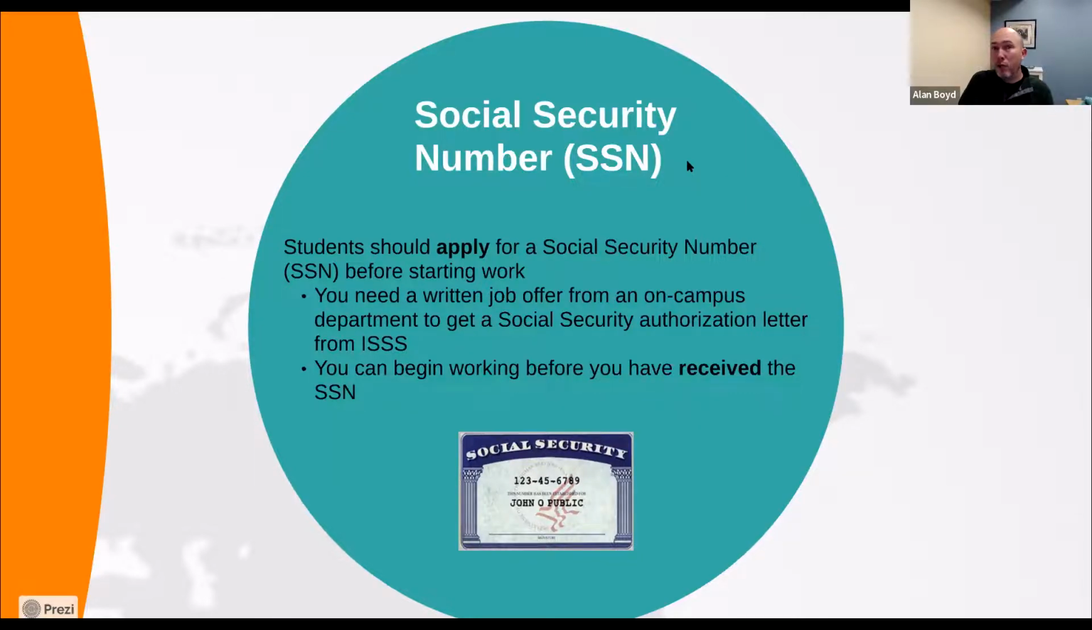And you can begin working even before you get the Social Security card. So that's good news.